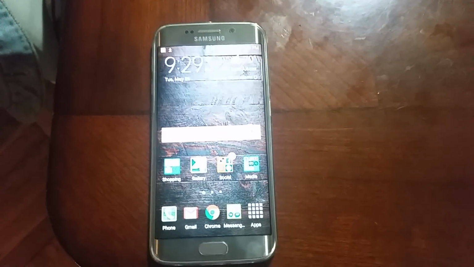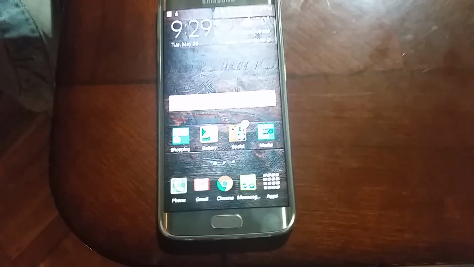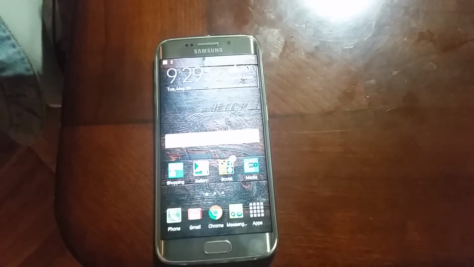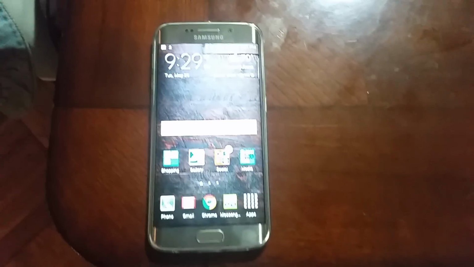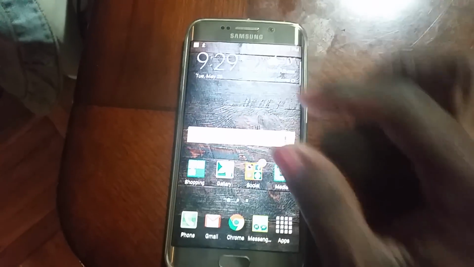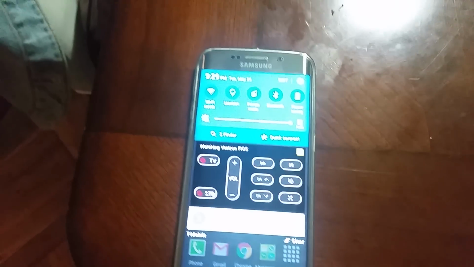Alright, ladies and gentlemen, I'm here with the Galaxy S6 Edge. I'm going to show you the emojis. That's for the Galaxy S6, Galaxy S6 Edge, Galaxy S5, etc. So basically, I'm going to show you how your keyboard comes when you first get the phone.